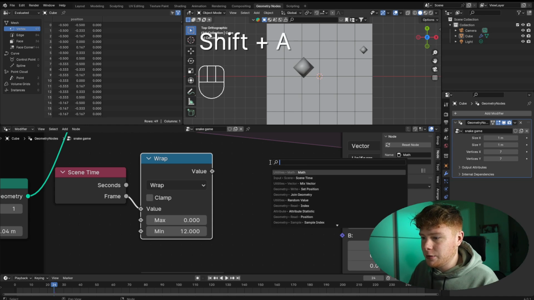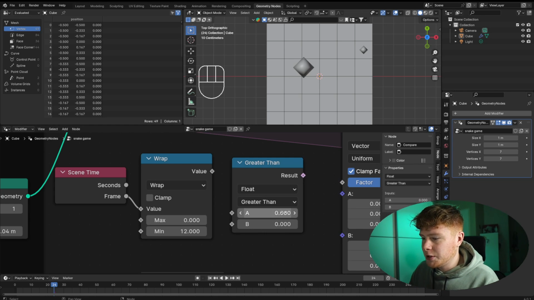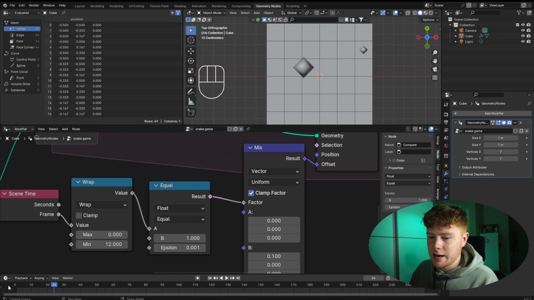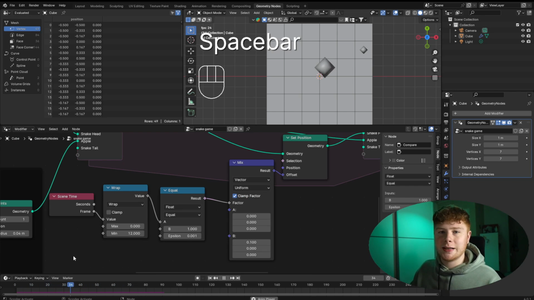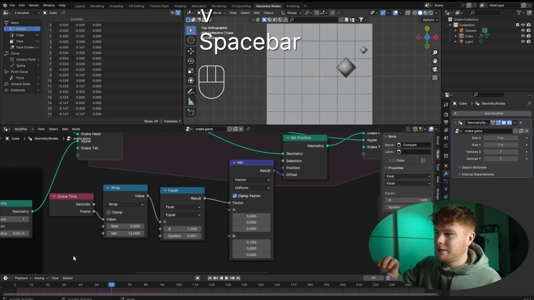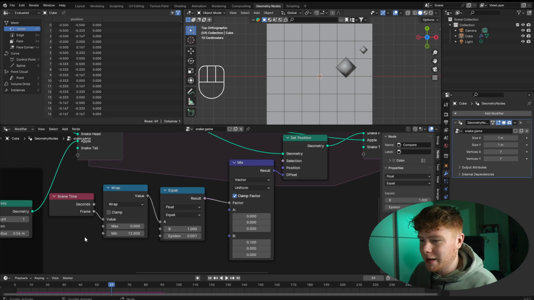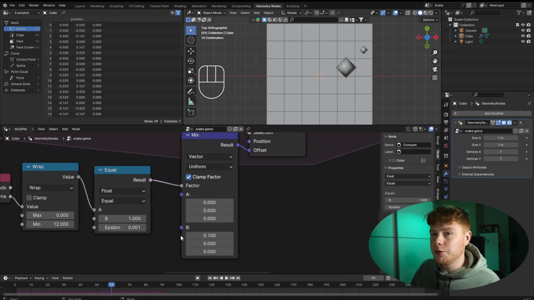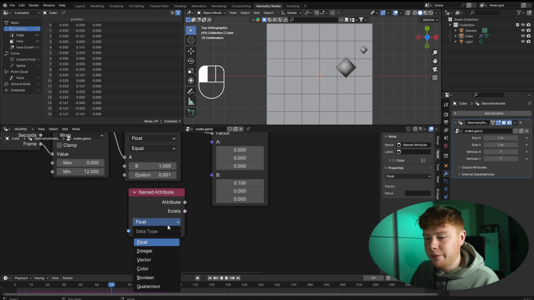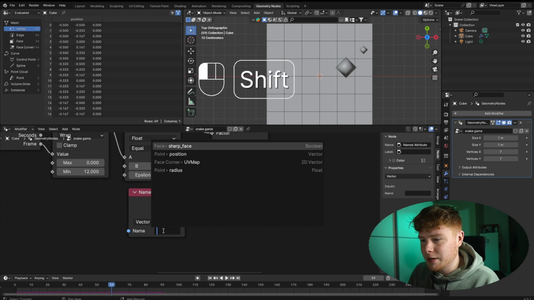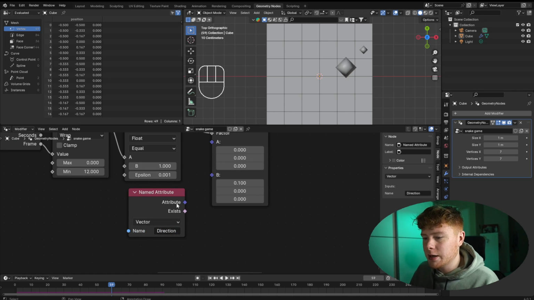So to do this, we can do a compare node. And if we set this to equal, we can say, okay, every time this red node is equal to 1, move the snake head. And now if we press play, every 12 frames it moves the head. And no worries yet that it's not perfectly within the faces of the grid. We'll fix that later. Because this B value, we're going to make that an attribute called direction. So if you do a named attribute node, which you can set from float to vector and then name it direction, you can connect it like this.